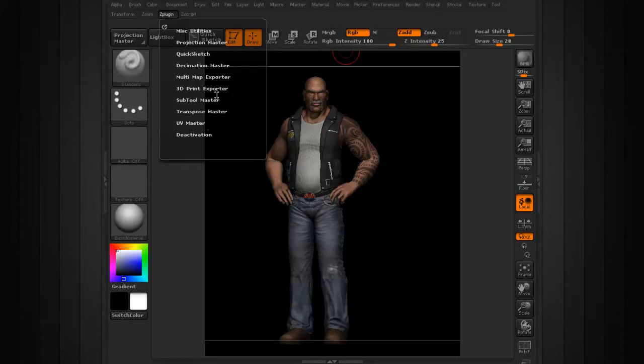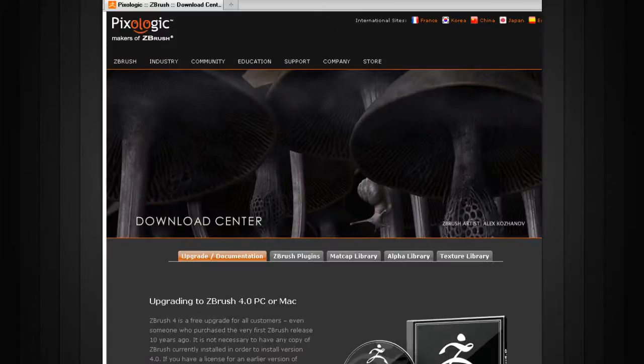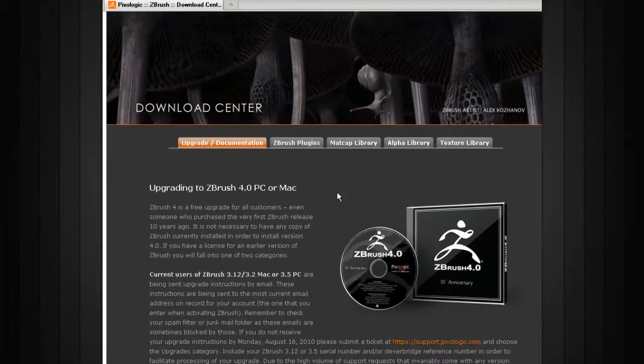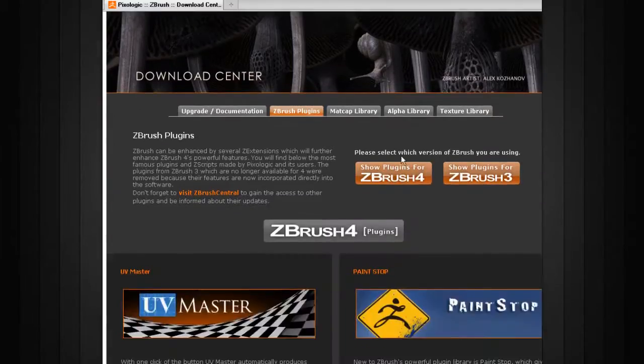And you can see that we've got some of those loaded up here. If we go to actually the Pixelogic website and go to the Download Center, so under Support, Download Center, you can see that we have upgrade and documentation information here on the tab, but we also have a tab for ZBrush plugins. Okay, so we can choose the version of ZBrush that we're using. Right here you can see that we're looking at ZBrush 4 plugins.